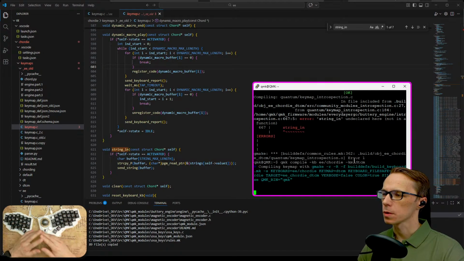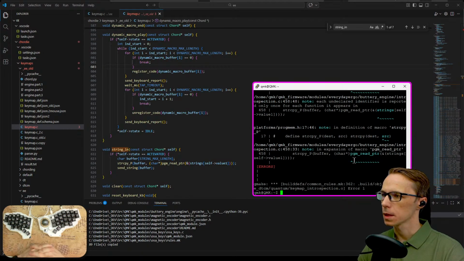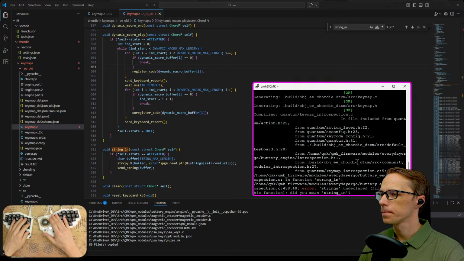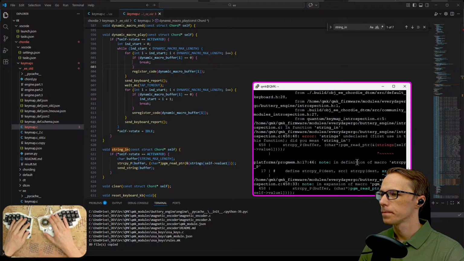I think there was one more issue with the leader key. Okay, so now it's complaining about strings. Okay, so if I move it, then it's going to complain that it's missing some definition.